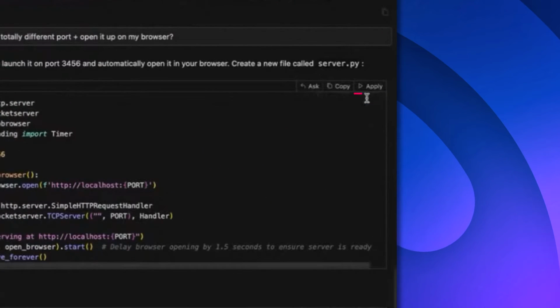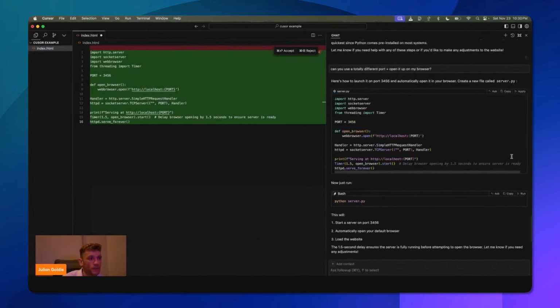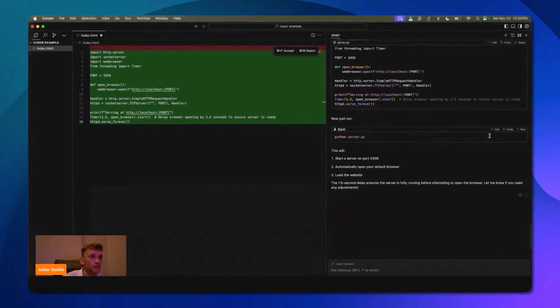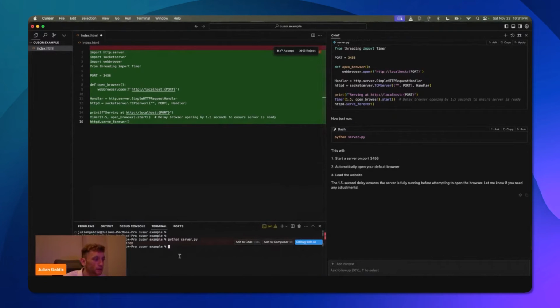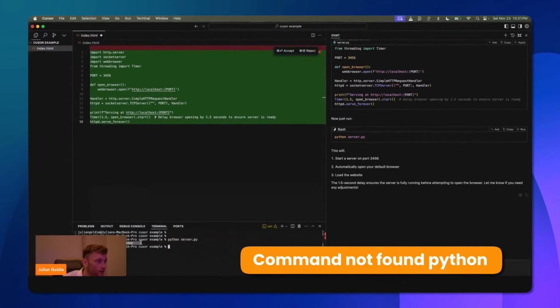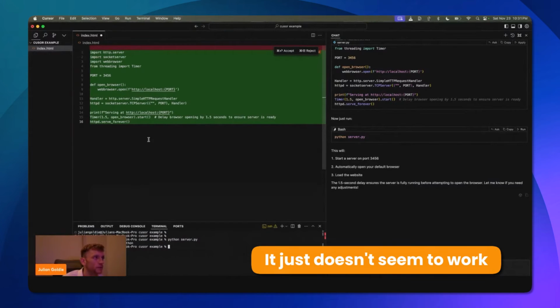So we're going to click apply to current file. And it may be that I don't understand how to run Cursor. There's a very high chance of that. But like, if I don't understand how to use it and I can use Windsurf, then doesn't that make Windsurf better? So we'll hit run like so. And it said command not found, Python. It just doesn't seem to work, you know?